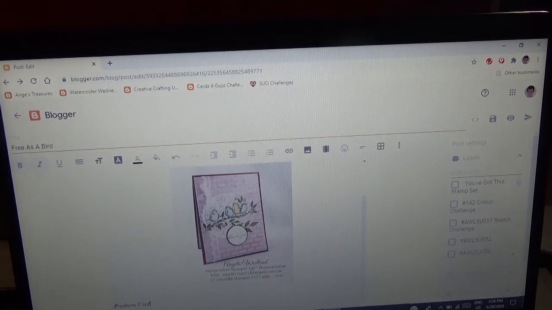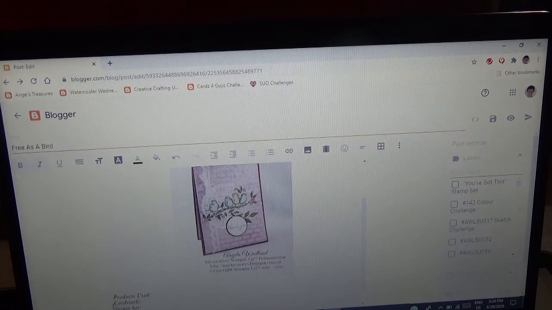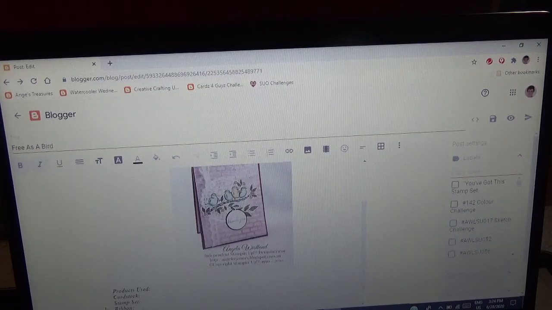products used, and then I would just write cardstock, and what cardstock, maybe the stamp set. If I use some ribbon, what type. Embossing folder, paper trimmer. You get the idea.